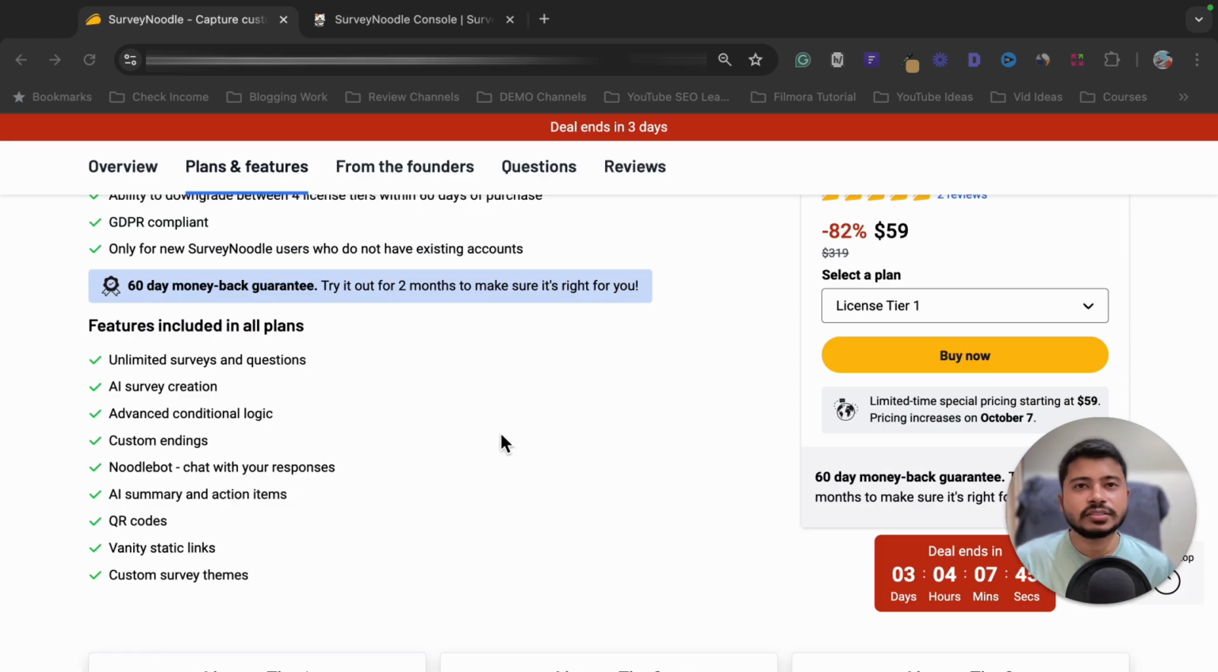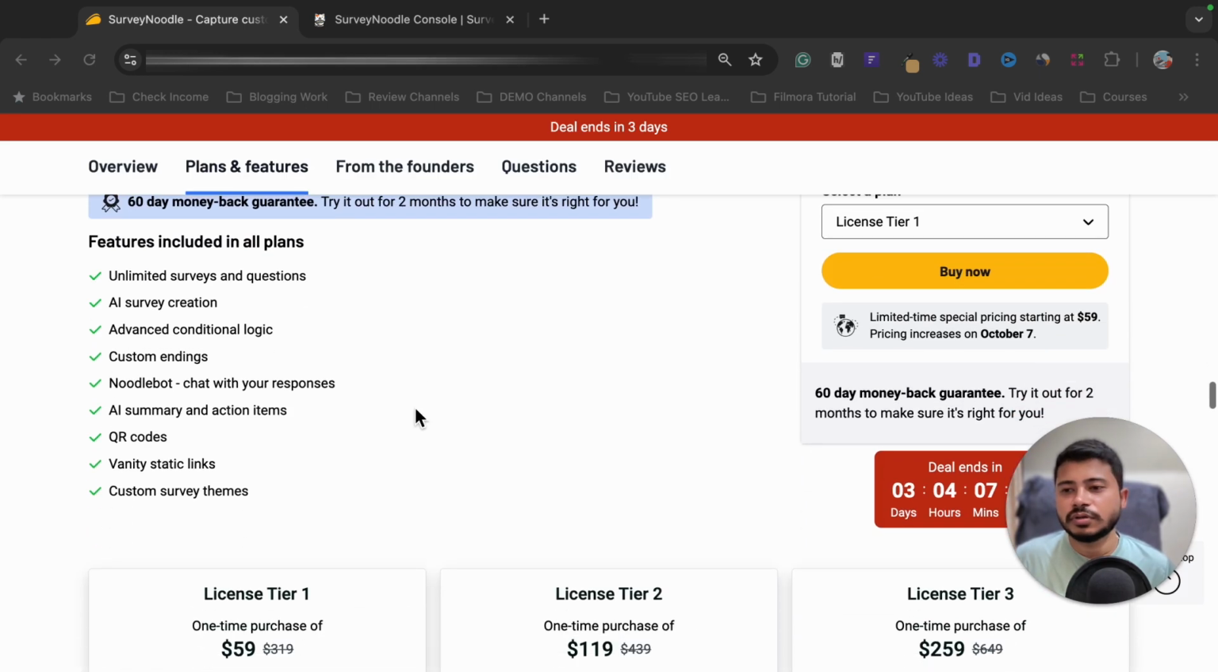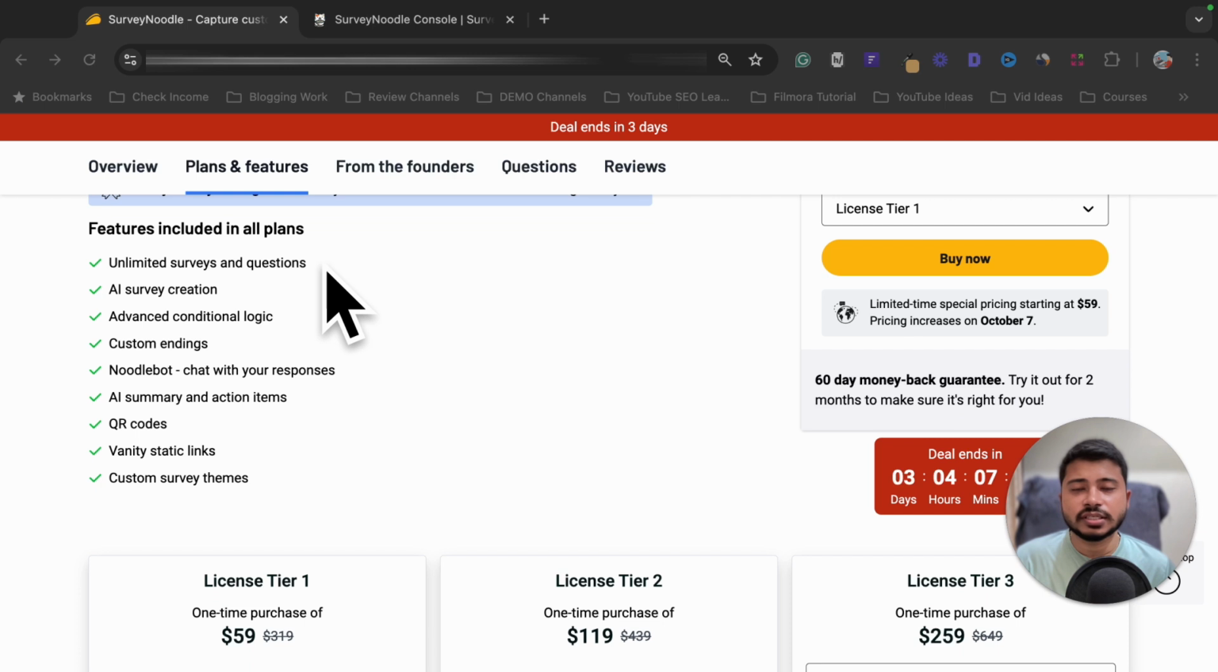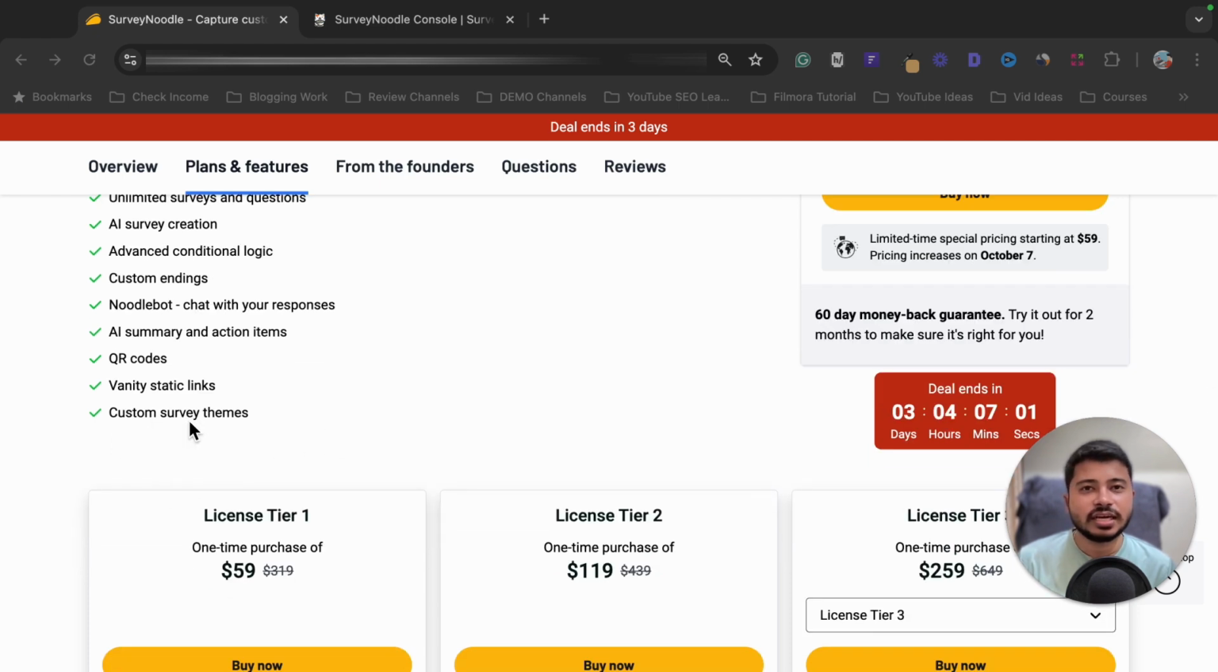Okay, so now let's discuss SurveyNoodle's features. First, you can create unlimited surveys and questions within SurveyNoodle. You get AI survey creation, which means you can create your survey with the help of AI. There is also advanced conditional logic, custom ending, and Noodle board chat with your responses, which I already showed you, like how you can use AI to get answers to all your questions based on your survey results. Then there are AI summary and action items, which I already discussed, QR code, vanity static link, and custom survey themes. You can also change the theme, like light mode and dark mode.